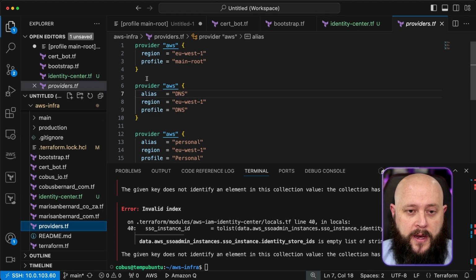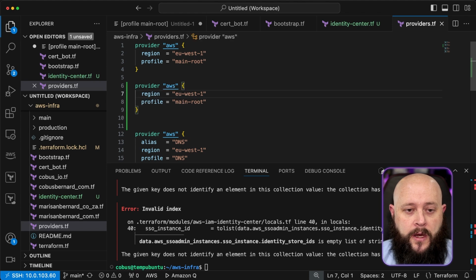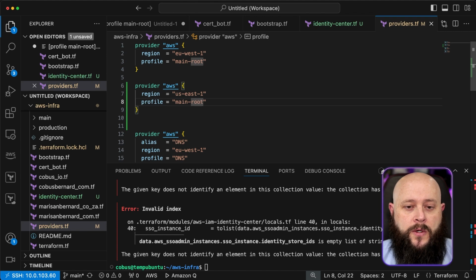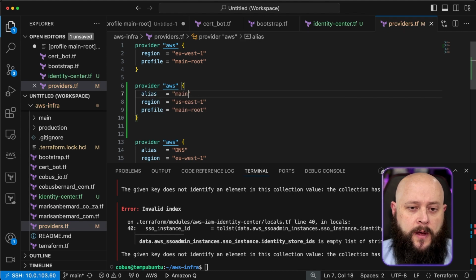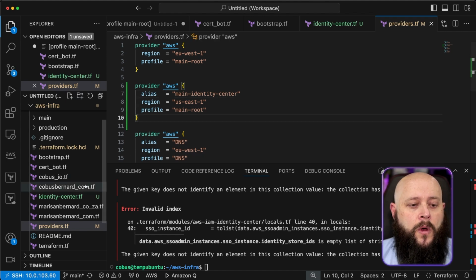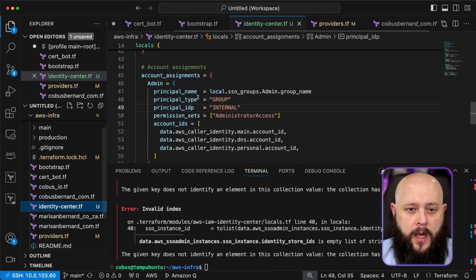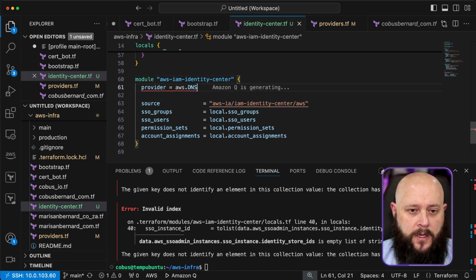So we will need to define another provider in here. So let's add it in here. And this is going to be in the US East 1 zone, and let us use the same profile. And we are going to give this an alias of main identity center. Let's do that. Okay. And now what we can do is if I go to one of these, I'm just going to grab that as an example. And inside the module down here, what we need to do is tell it which provider to use.